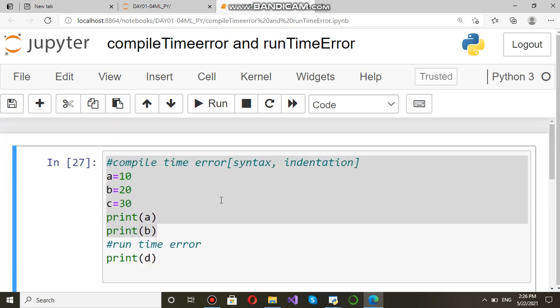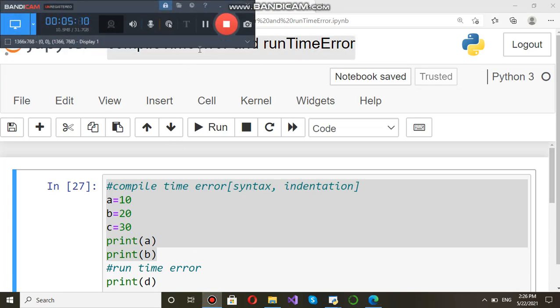So in this session we have just covered what is compile time error and what is runtime error through programming. Hope it will help you to understand. Thank you.